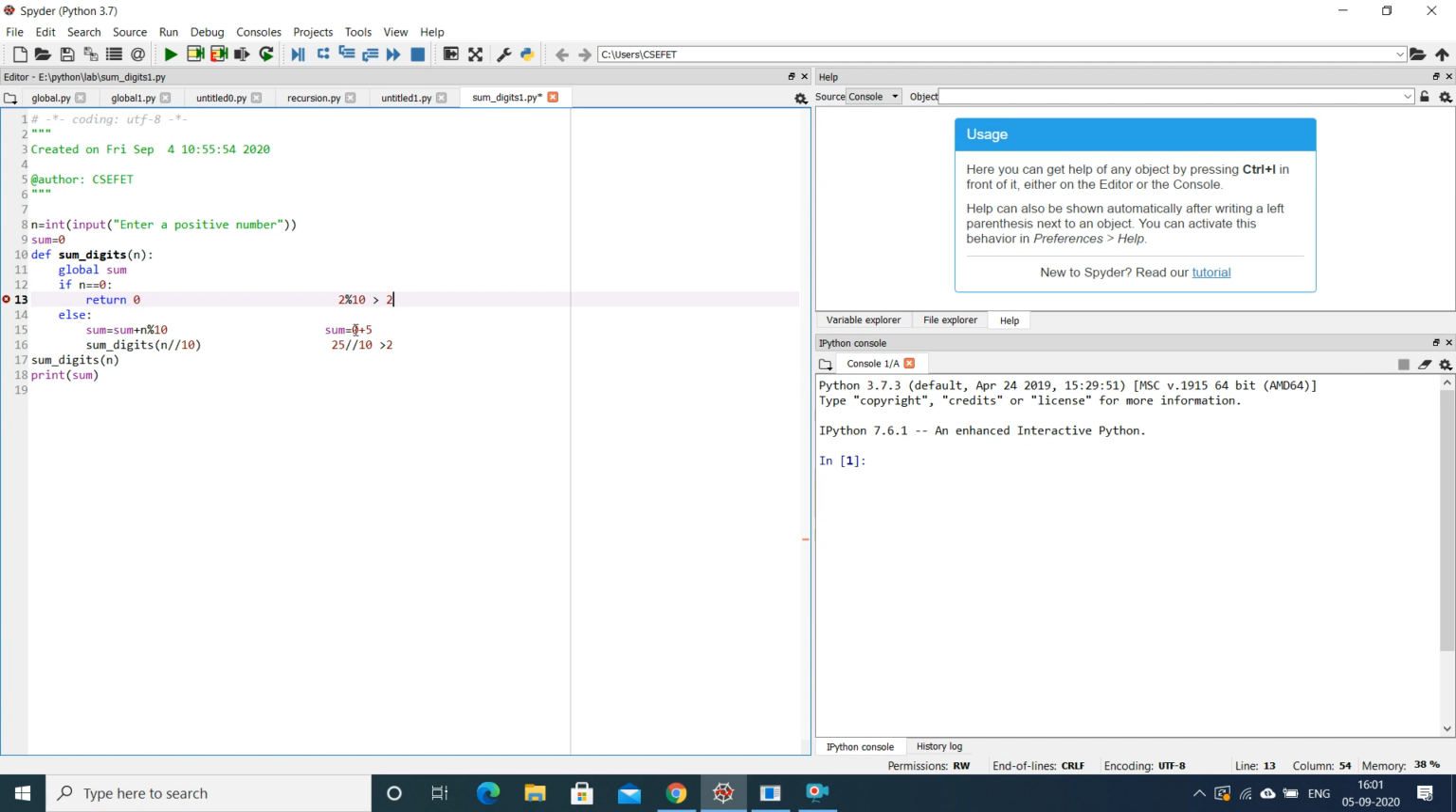Now the value of sum was 5, so it becomes 5 plus 2, so the value of sum becomes 7 now. Over here the value of n is 2, so it is 2 floor division by 10, which will become 0. So now the value of n reaches 0. As soon as n becomes 0, it says return 0. So 5 plus 2, the answer becomes 7.